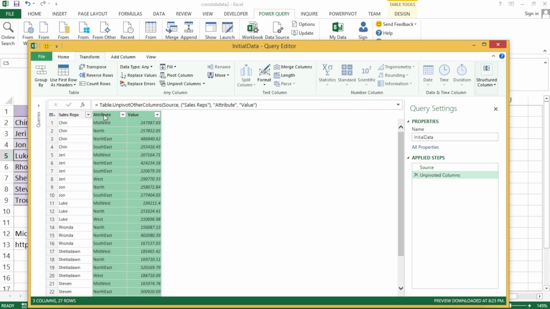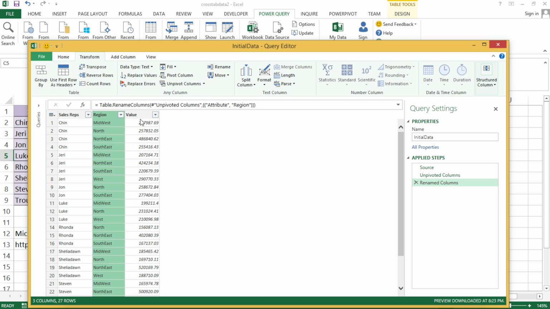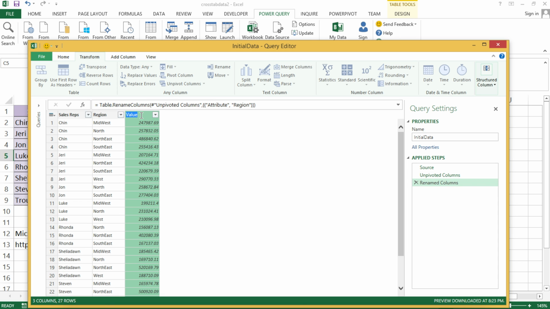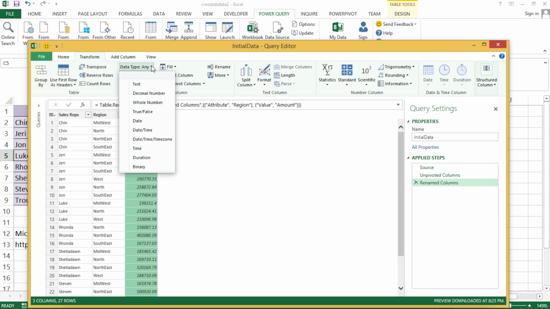So now all we have to do is probably rename this. The first thing should be region. And the second thing will be, I guess, amount. And at this point, it's already done. If you want to assign some data types, you can say, well, this particular column that says amount, maybe it's a decimal or it's a number, or you can choose a type. This is fine the way it is.